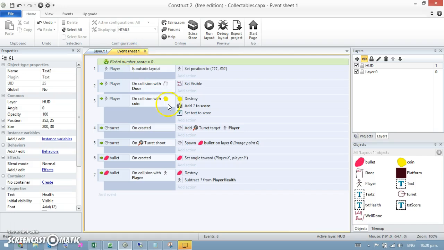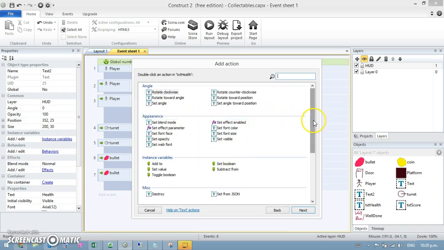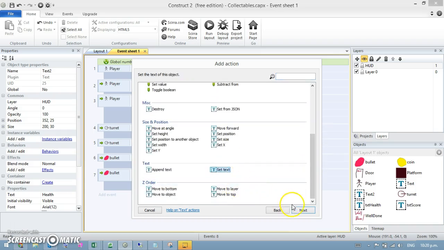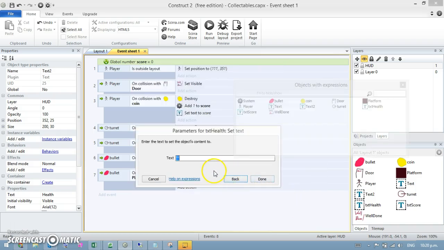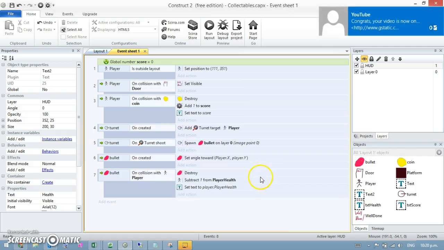So back into here, I'm going to add an event. Add action into the same event, because there's no point in updating that health until something's happened to the player. And I'm going to update text health. I'm going to set text. Now what I have to do here is refer to the health variable of the player. So I'm going to say player dot, and then I think I called it player health, that's right, and that's an instance variable. So done on that.